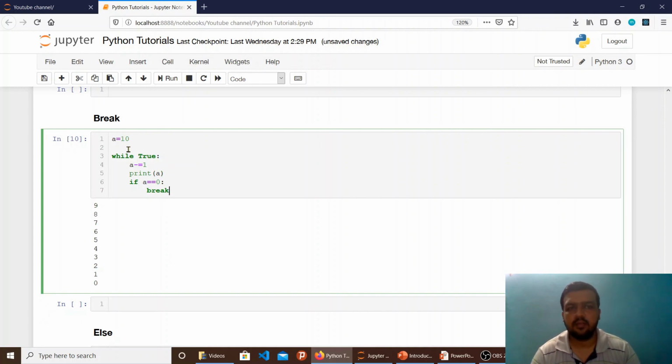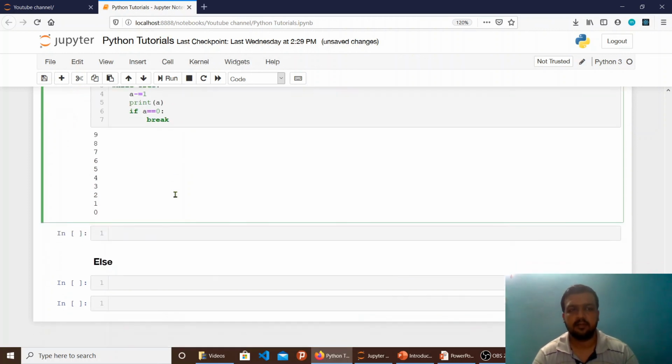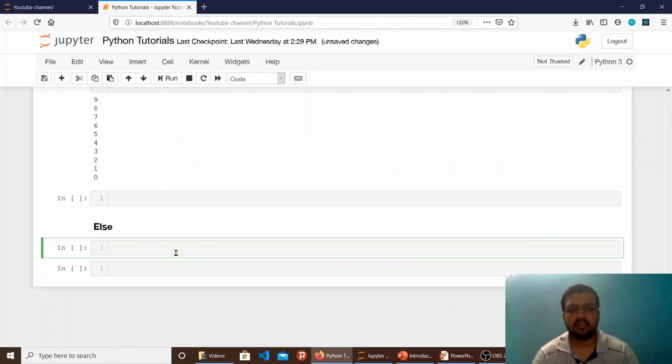So let's say in your code you don't know the value of a at some point during your execution, and if you run this loop, it might happen that this loop runs for 1000 iterations or 2000 iterations or even just 2 iterations. So this is where we need a break statement. If you want to break your loop at a certain point, or by using a condition, you can use this break statement. And finally we have this else statement.